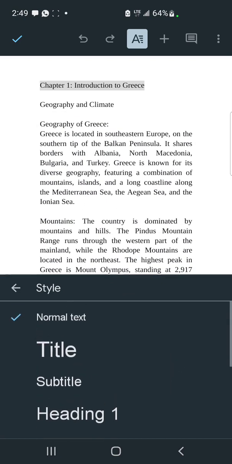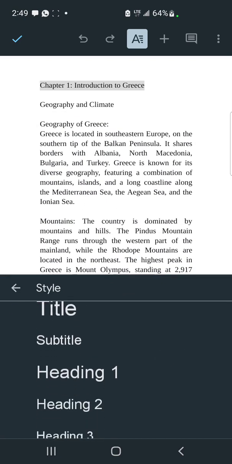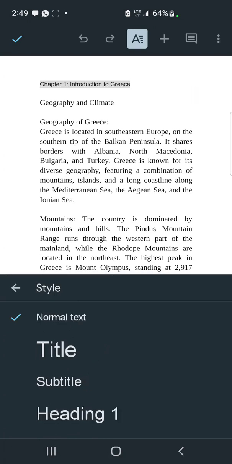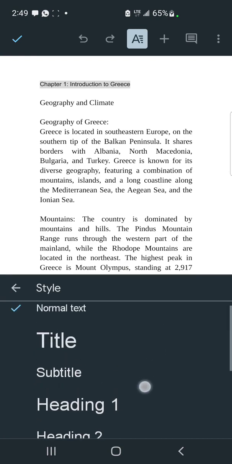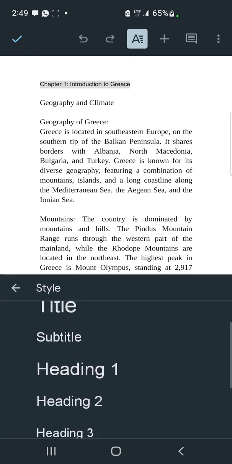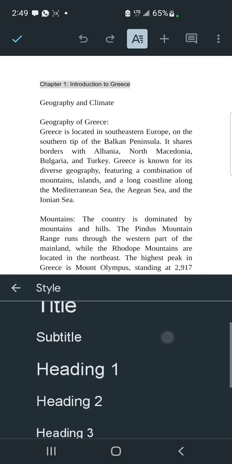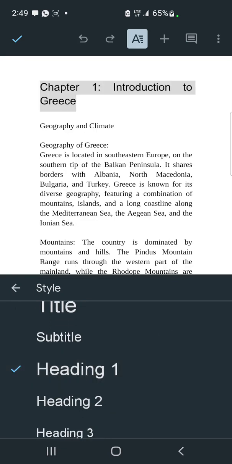As you can see, title, subtitle, heading 1, heading 2. So we're going to be changing it from normal text to heading 1. Not title or subtitle, because title or subtitle doesn't give it a link. I'm going to be making use of heading 1. And heading 1 has assigned a link to it because our titles need to be clickable as an ebook. So we have done that.